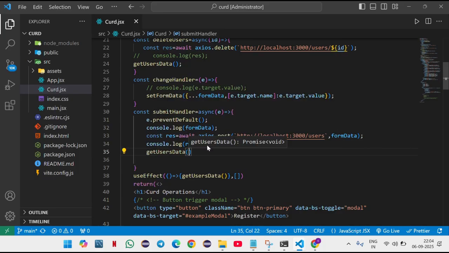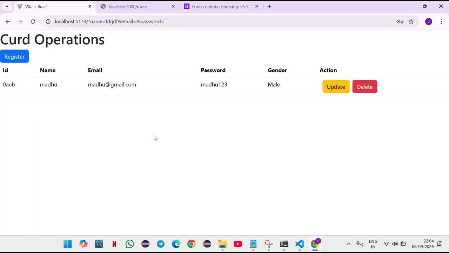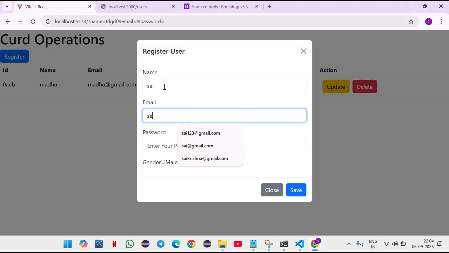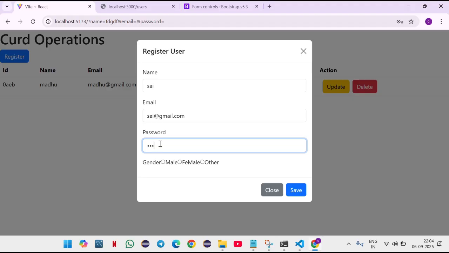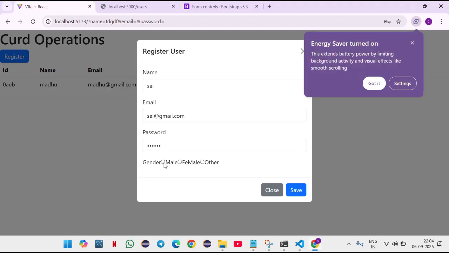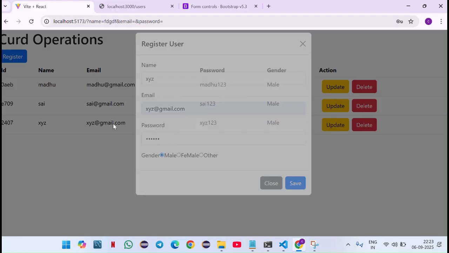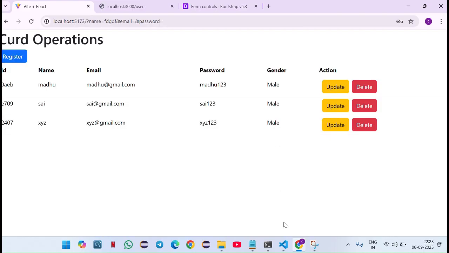If I click on this one, I created sai@gmail.com, with sai123, and selected male. If I click on this, see, sai is created. Now I'm creating one more, xyz@gmail.com, with xyz123, selected male. If I click on save, the data is created, but I want to close that pop-up modal, and it was not closing.